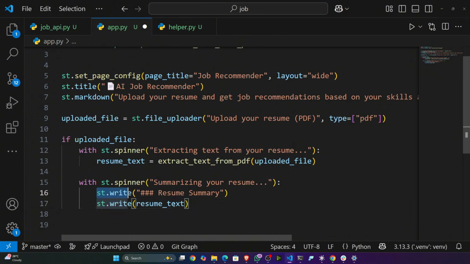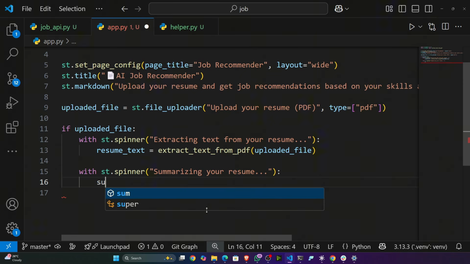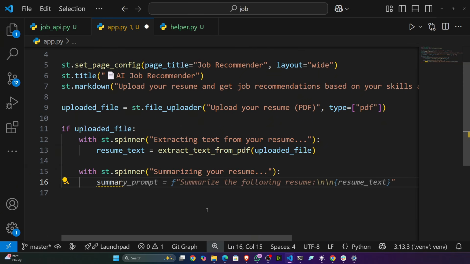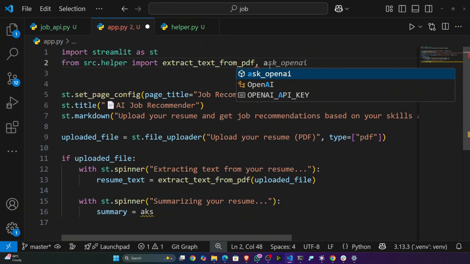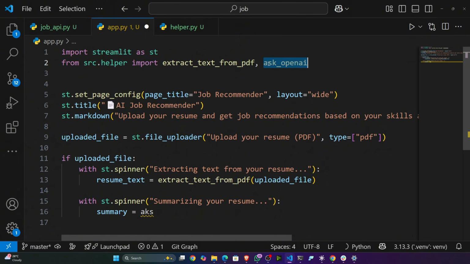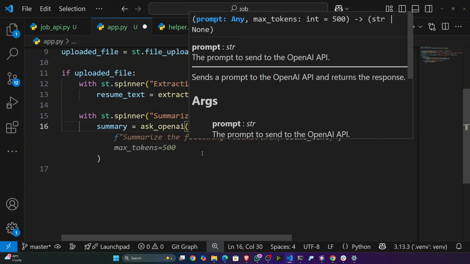After that, we'll take the summary from my OpenAI model. So I have to import that function as well: ask_openai. Inside that I'm going to mention the prompt.